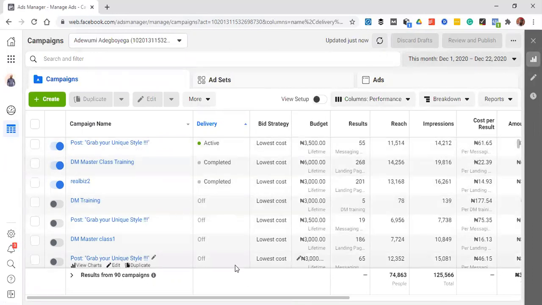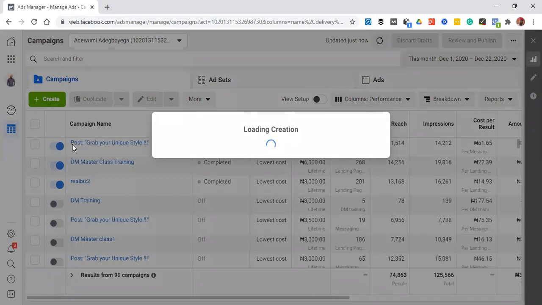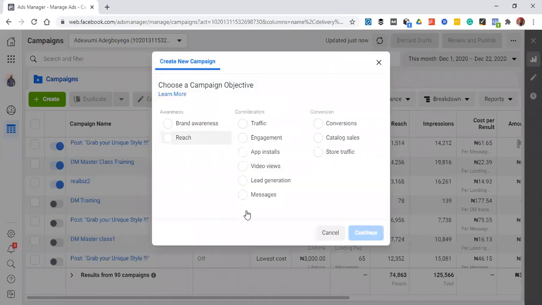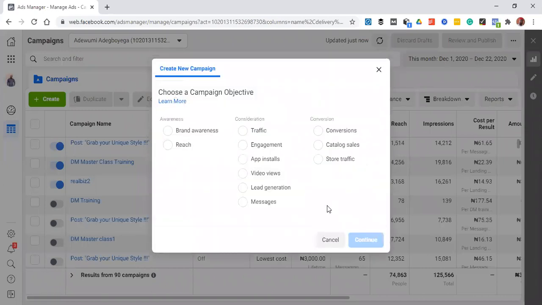So if you need to create a campaign, you click on Create. Now it takes you to your campaign objective. So when you get to your campaign objective, that is, I'm ready to run my ads. Now it asks you, what sort of ad do you want to run?